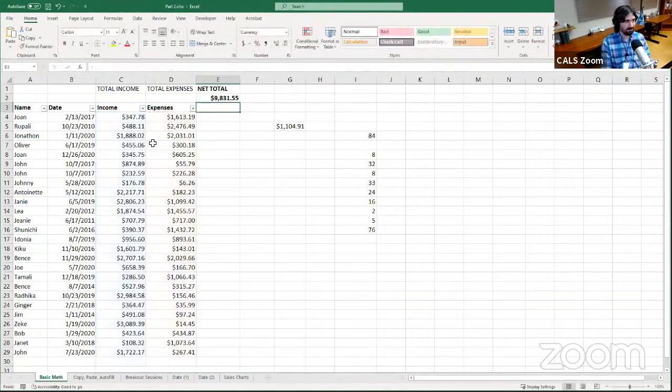When I press enter, again, I get the same net total there, but without any of the intermediary steps being exposed here.